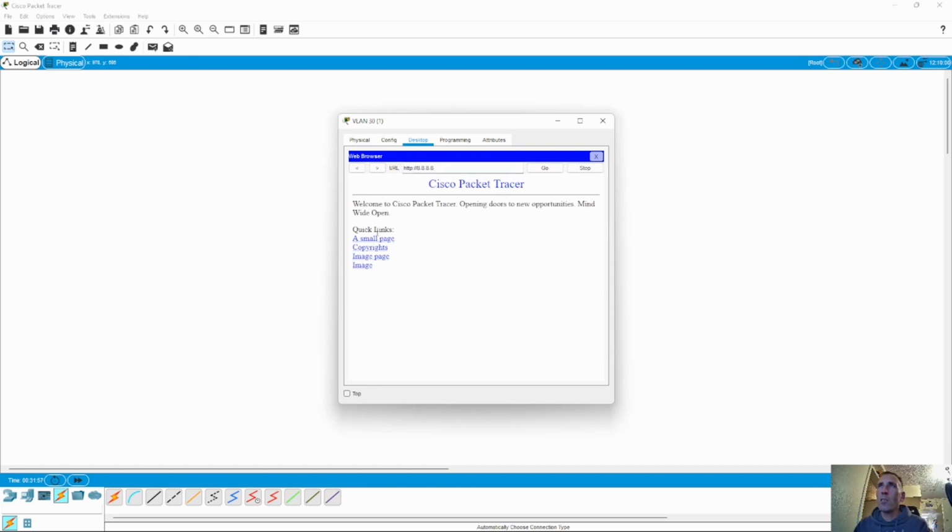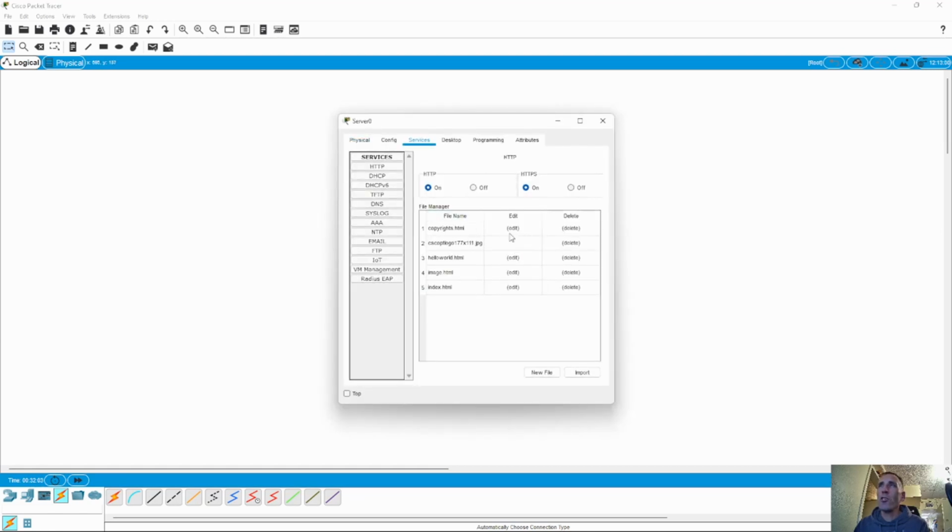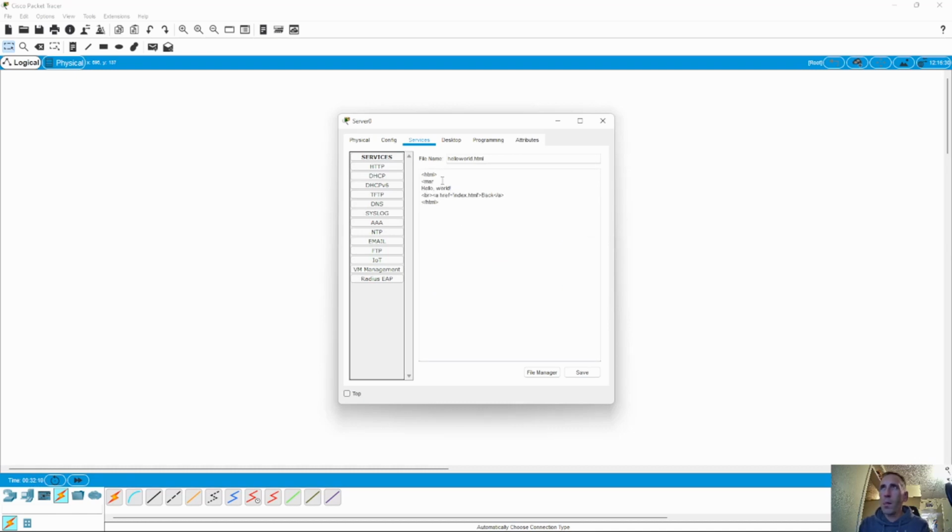And we get our Cisco Packet Tracer, a small page, hello world, copyrights, okay. You can mess with your friends and come in here. You can actually change what these things say. Is that right? So hello world, we can edit that. We can, like, I don't know, we can marquee. I don't know if we can do like a body BG color or anything like that. BG color equals black.